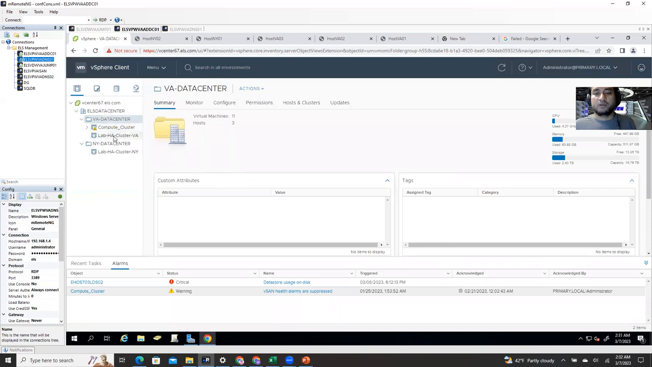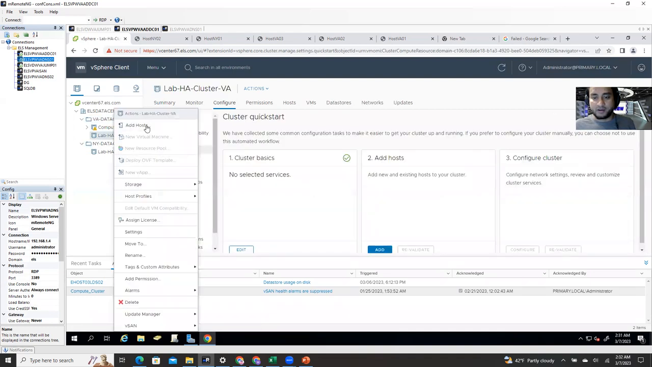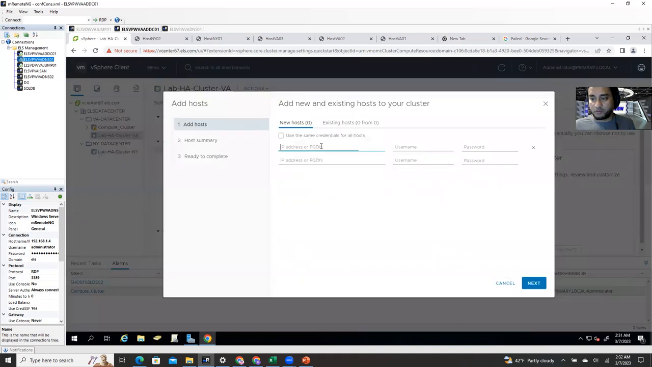Okay, so in this cluster I want to add the host. What is the host address or FQDN? So we have host ba01.els.com, right? I'm going to copy this one. And I know everything is root, right? Root. Okay. And then the second one. And the third one, number three, right? You can add all together.